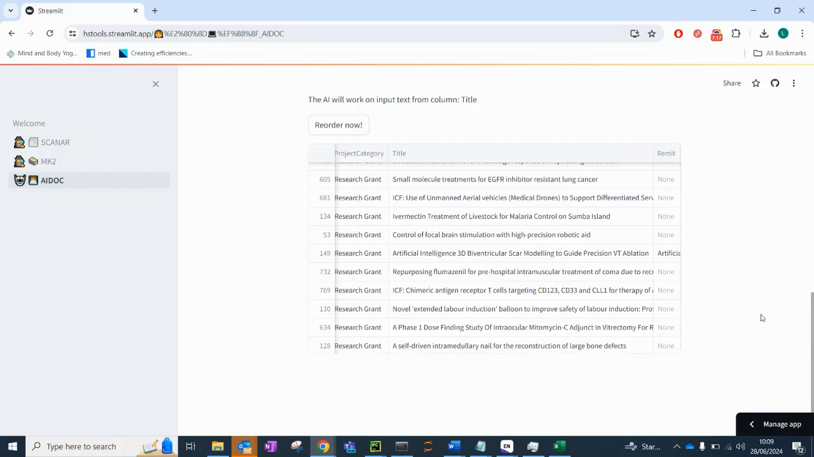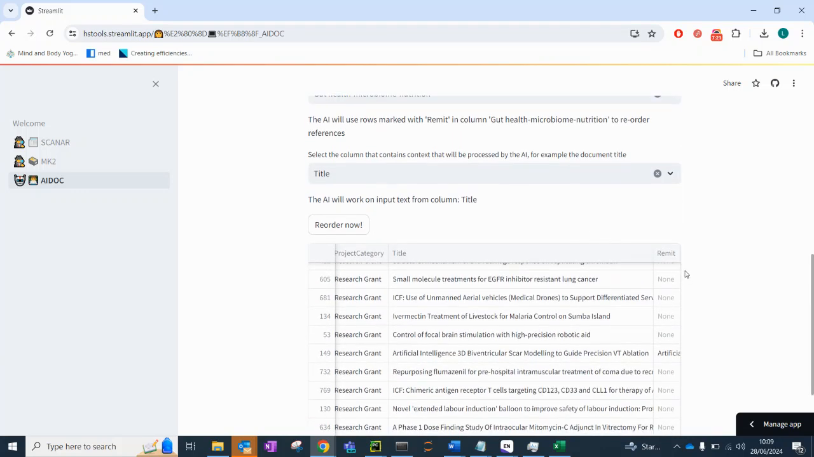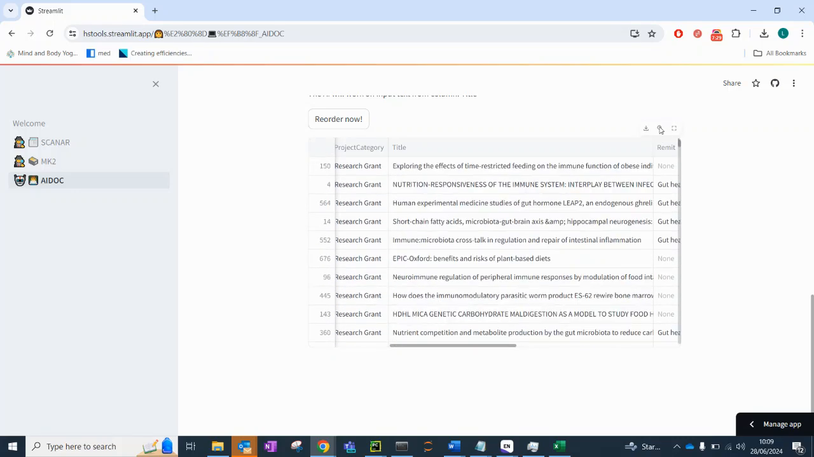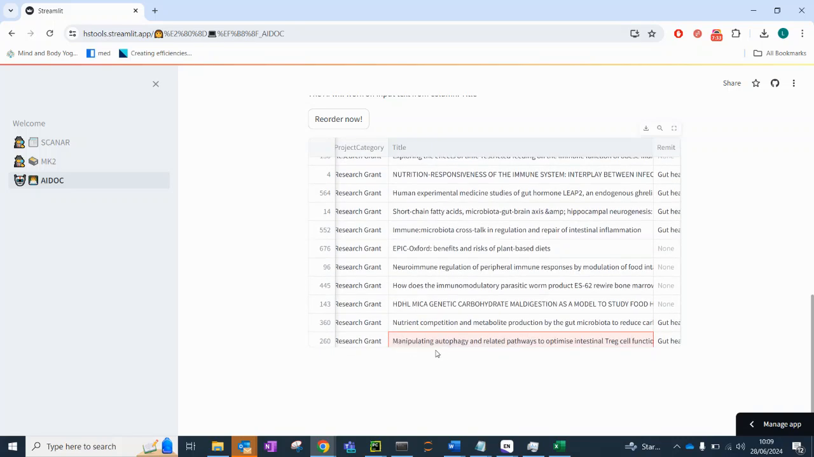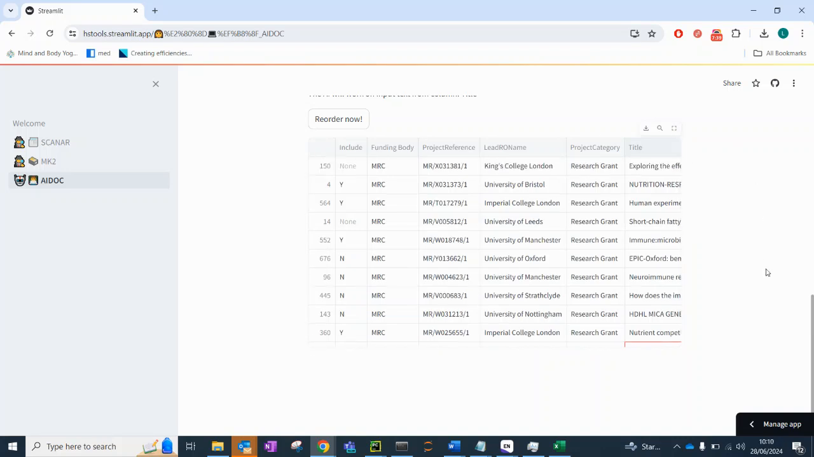And then similarly, you can reorder this as often as you like. And you can also download the spreadsheet here. So if I download this right now, what is going to happen is you're going to get all the data that you uploaded into the tool back, just that the rows are going to be reordered. So your relevant info is at the top.